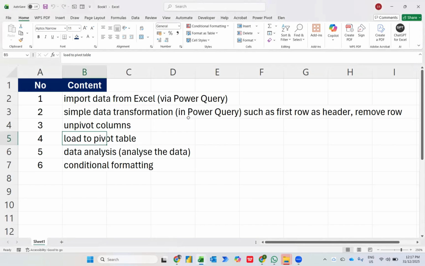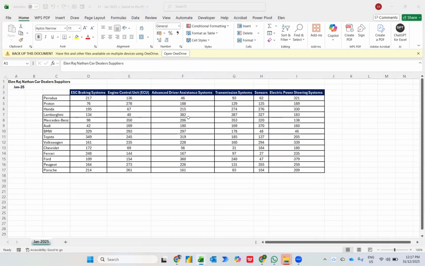So today we will learn about Power Query and also Pivot Table. As you can refer over here, we have a particular file. This file is for a fictional company, a car dealer supplier. What this company does is supply products to respective clients like Perodua, Honda, and Lamborghini. All the car systems, they actually supply to these companies.